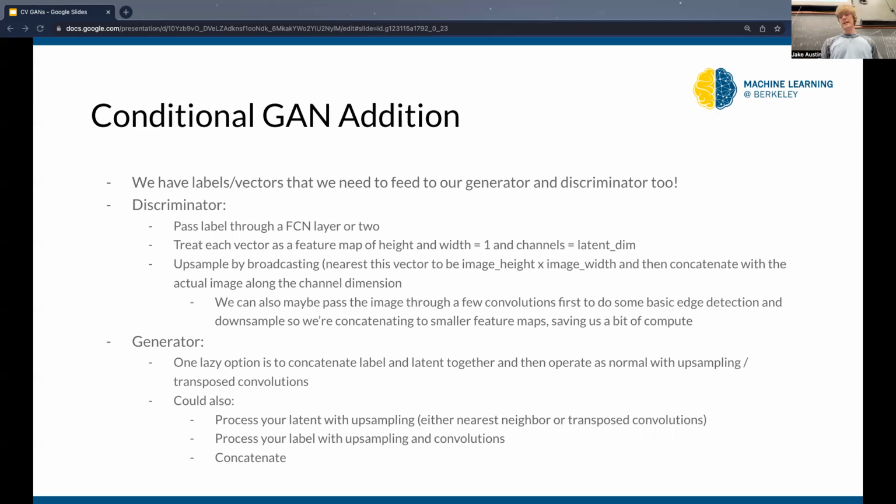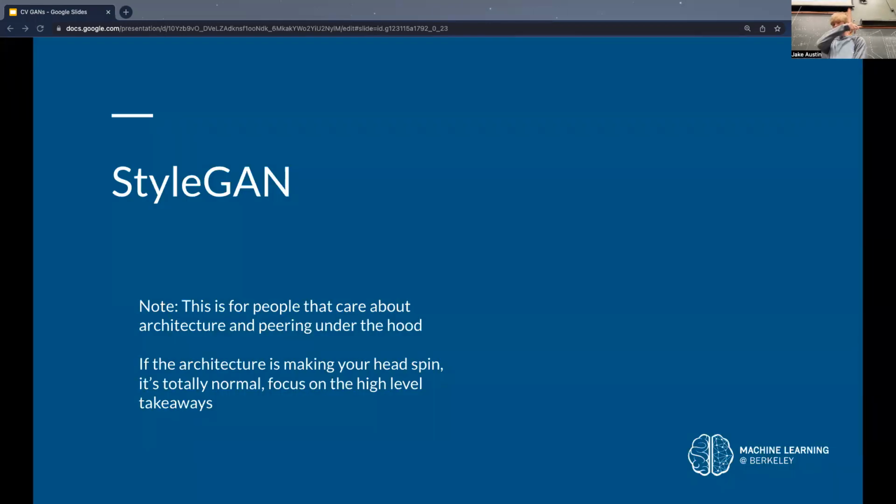Just to give you a more concrete idea of how we would go about passing in multiple things to a discriminator or to a generator. That was a lot of words, but do people have questions on that idea at all? Okay. So in that case, we're going to move on to StyleGAN.